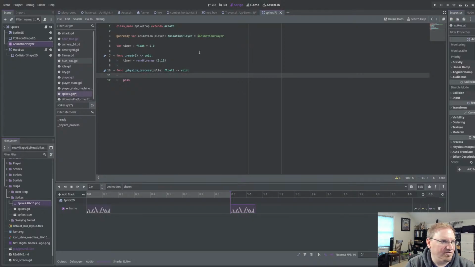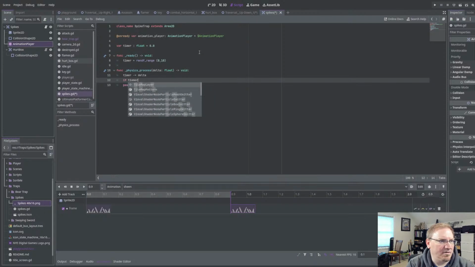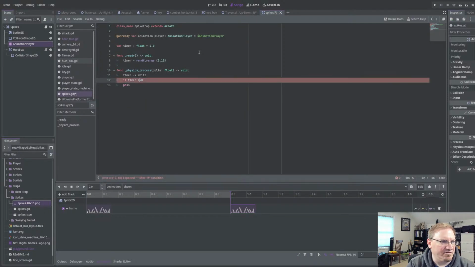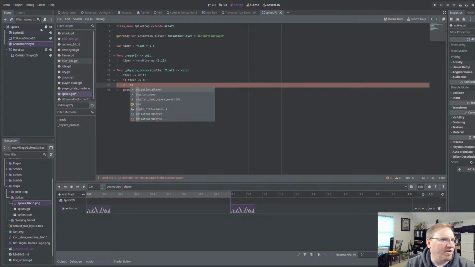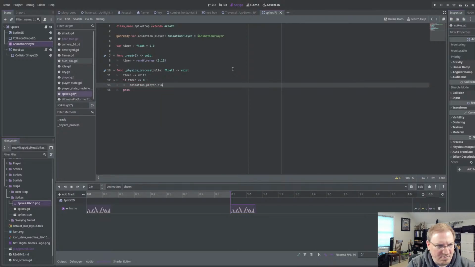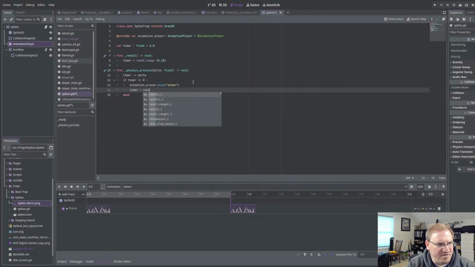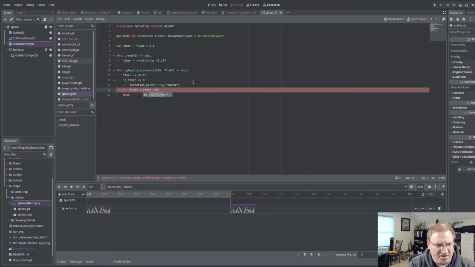So let's do timer minus equals delta. If timer is less than or equal to 0, oops, that's greater than. We want less than. Then we want to do, oh, I forgot, we have the animation player, play, and we're going to play sheen. And then after that, we need to reset the timer again. Random f range 0, 10. And there we go.